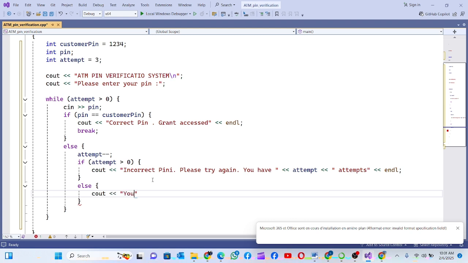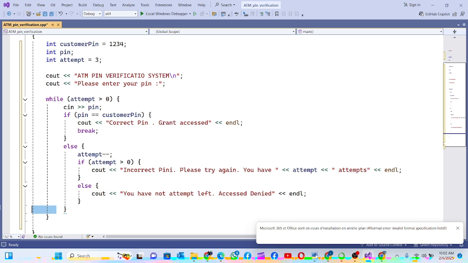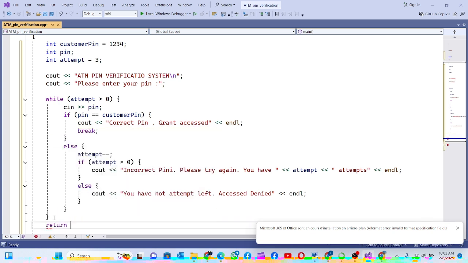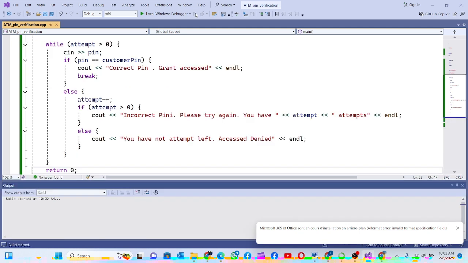Else it's going to tell the person, cout, you have no attempt left, access denied. And so this should be the end of this code. I think it should work like this. And then here, let me put return 0. So I have return 0 here. Let's compile and run so that we see what happens.